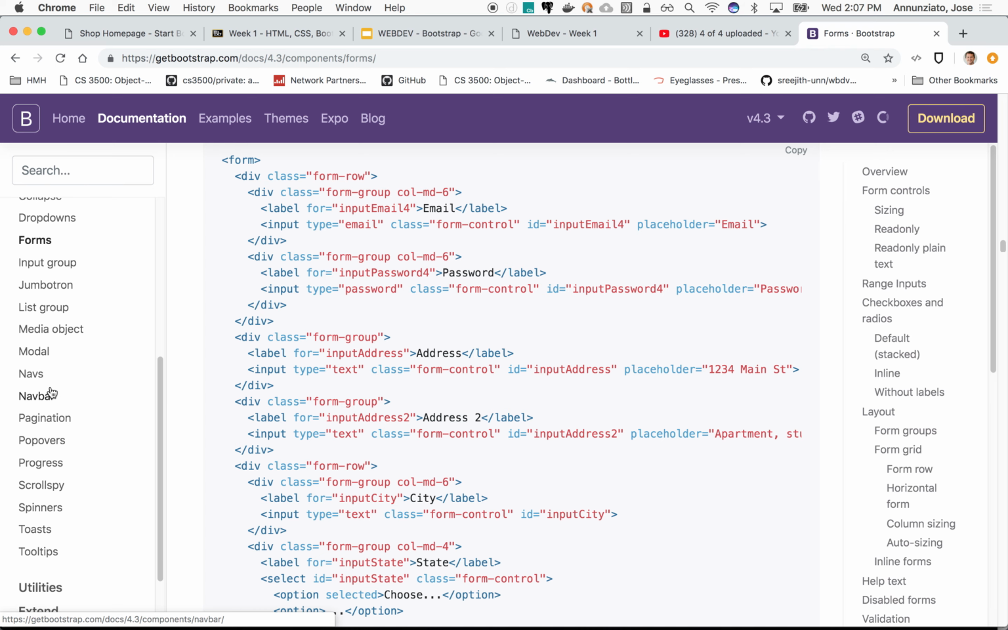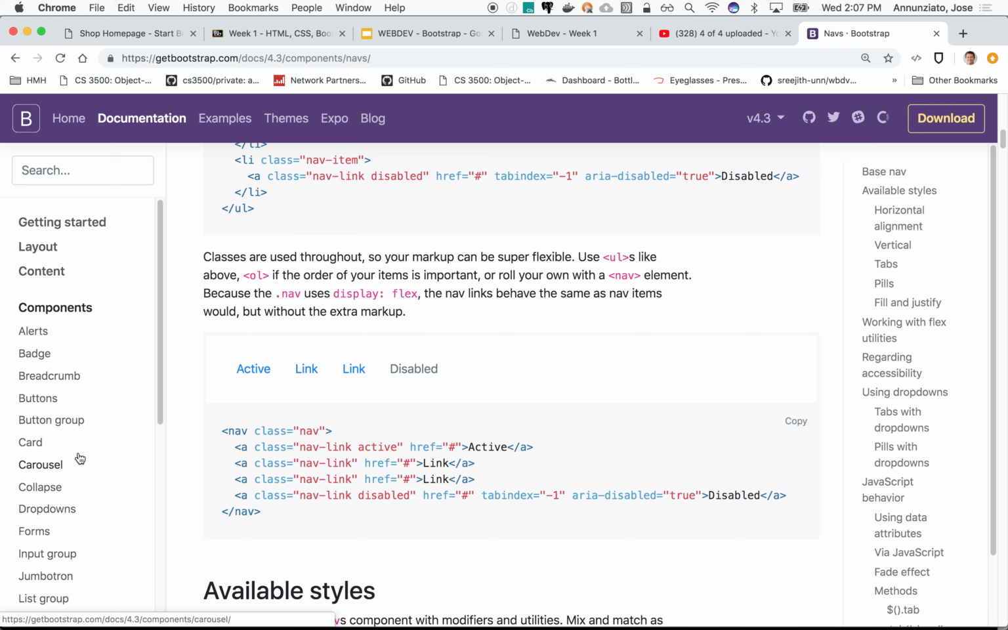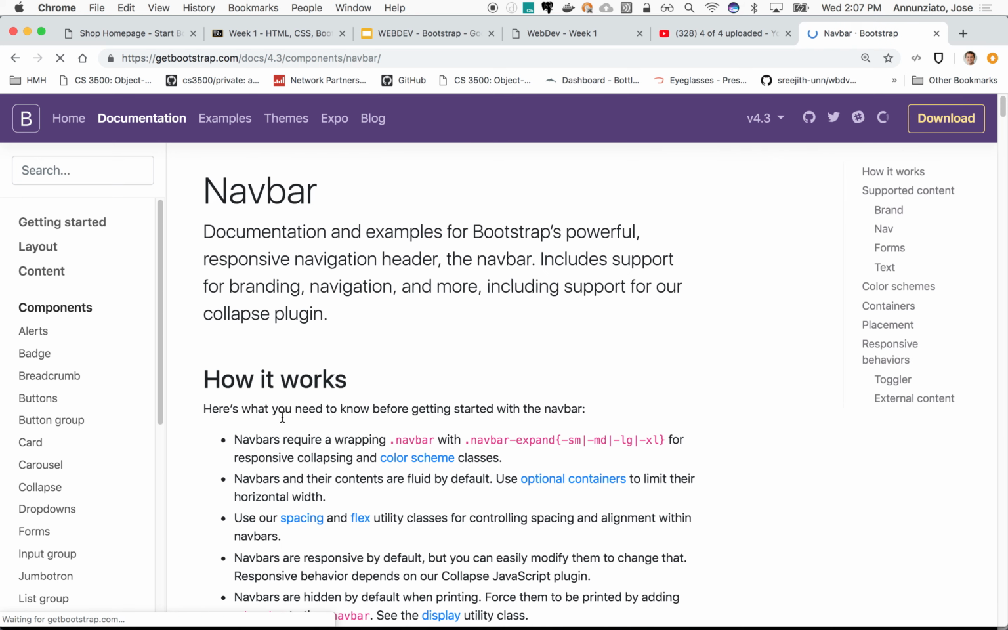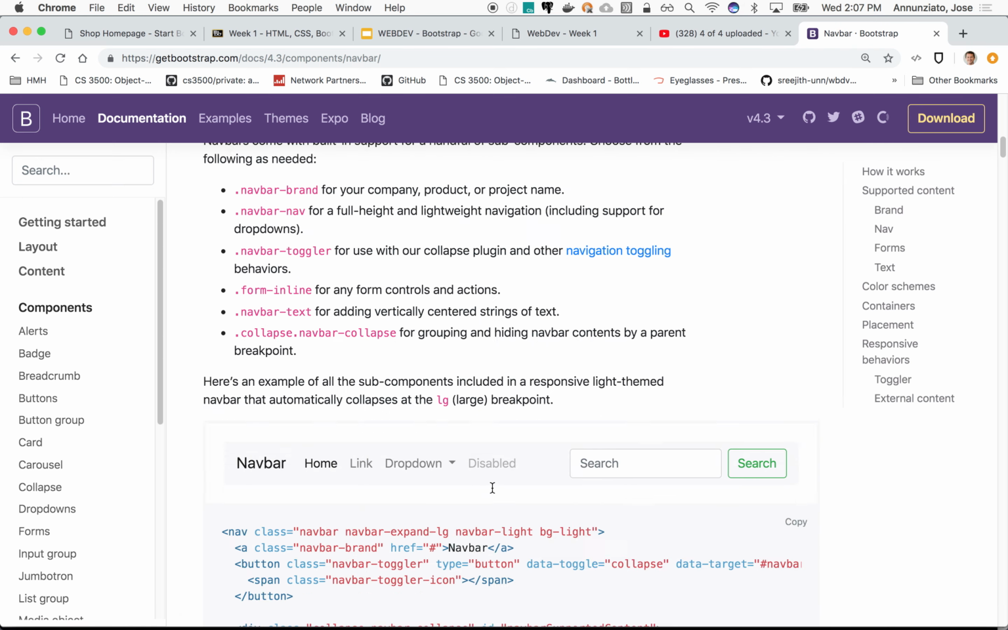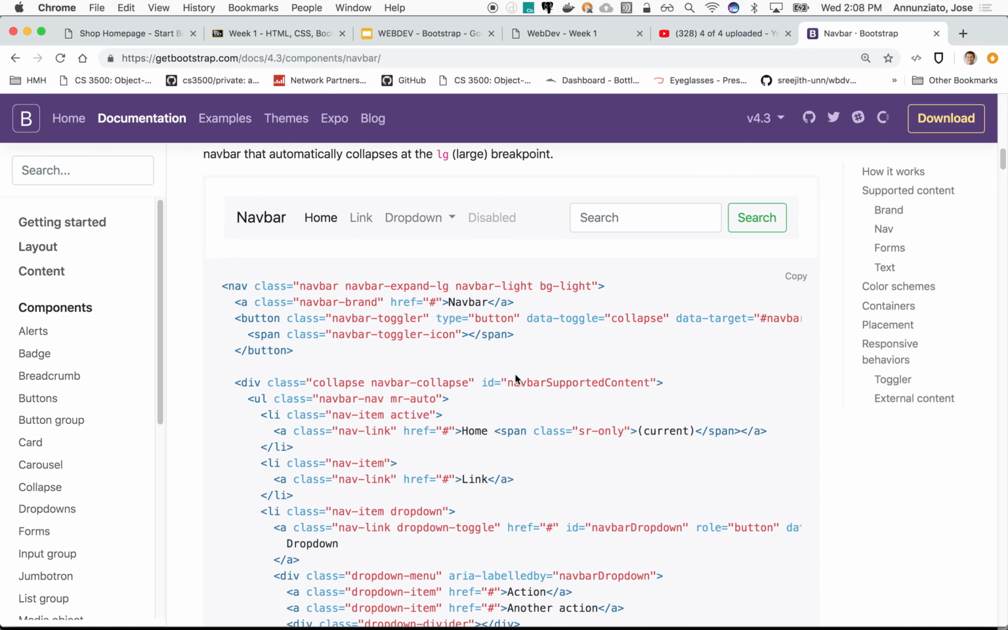For navigation, well, I wanted to show the nav bar. In certain places, you're asked to create nav bars that are shown at the top of the screen, where you might have a logo for your company, where you might have a login or some links that allow you to navigate quickly to other parts of the page. So take a look at how to create these nav bars.